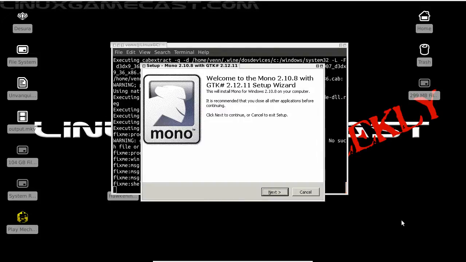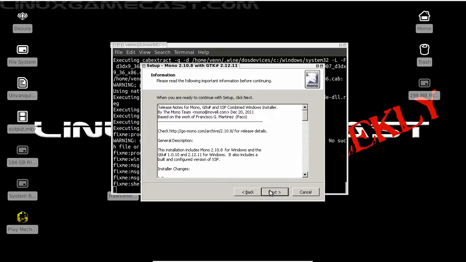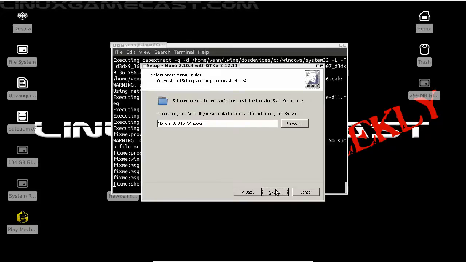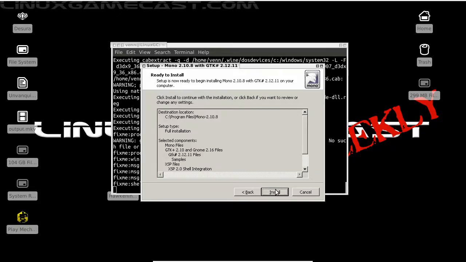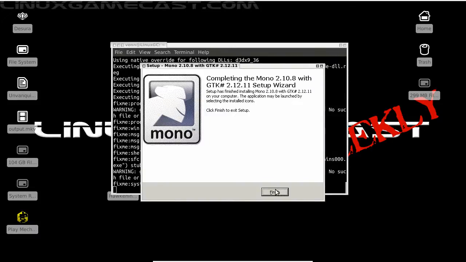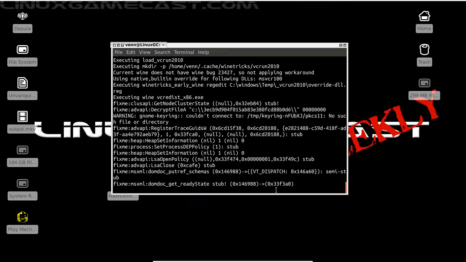Now you may have to go through the installer since I have everything cached, but let's start with our mono setup. Agree to this. Next. Next. All this is fine. And install. Click Finish.